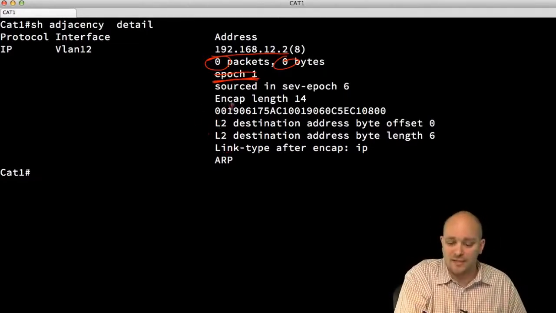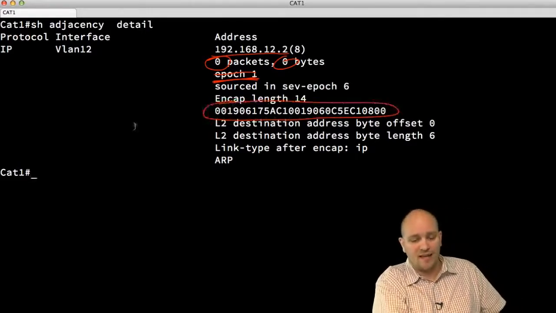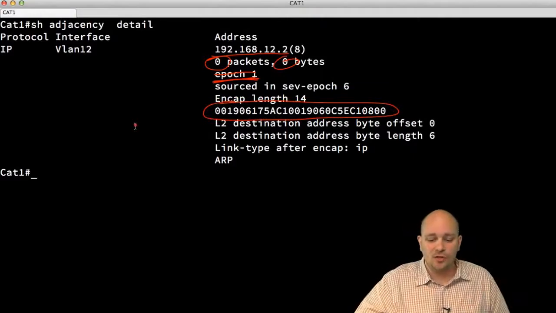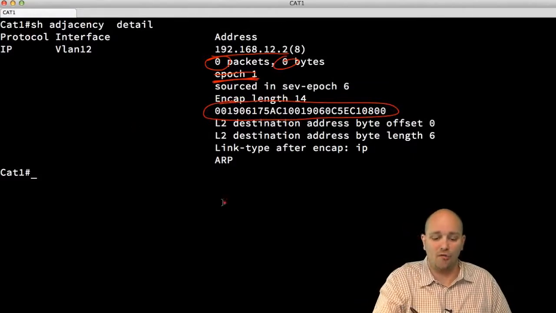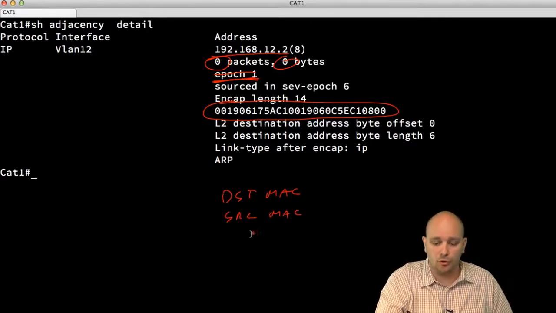But what is interesting is this long string of characters here. Now, this long string of characters actually consists of the destination MAC, source MAC, and protocol to use.